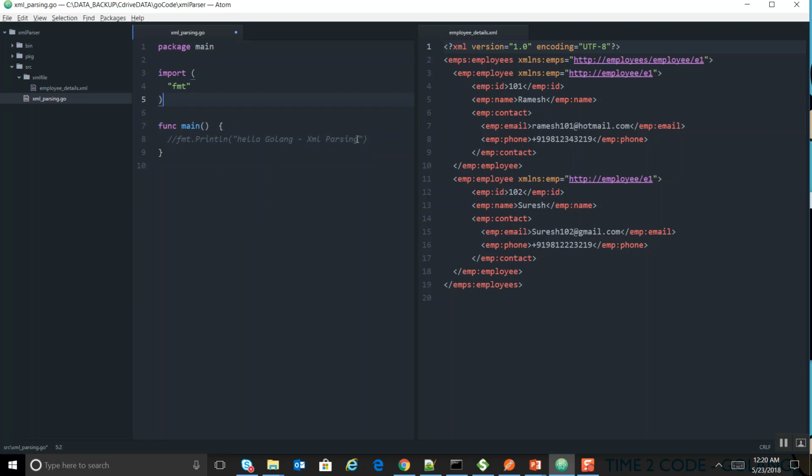I just commented this. Fine. So what we need to do first is we have to define the type. As you know, Golang is a static type language. So you have to define this XML type. So type employees struct. Basically, you are defining the structure of employees, right? And as you see, employees is an XML element. So you have to write XMLName, which is again struct.